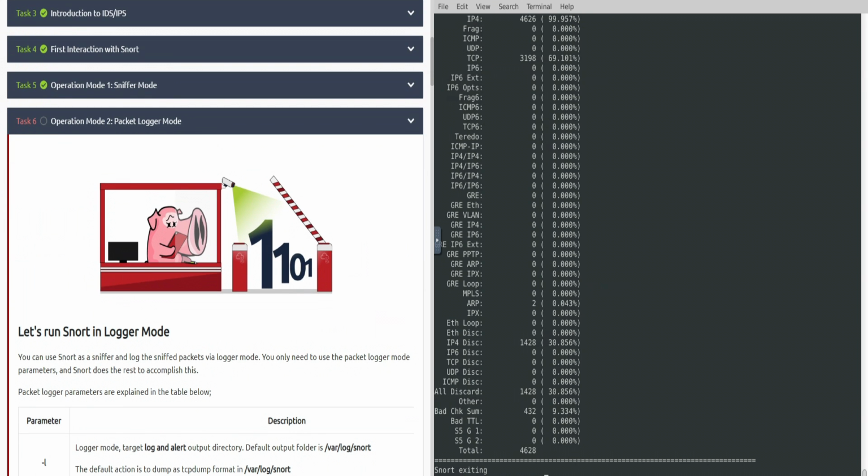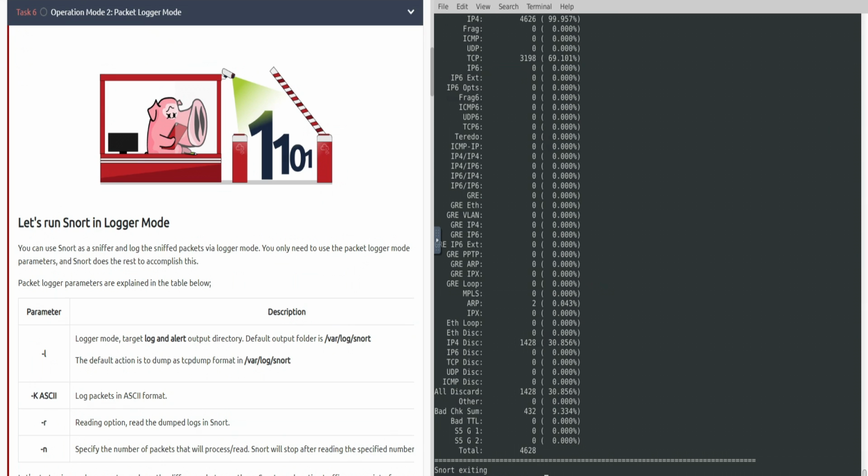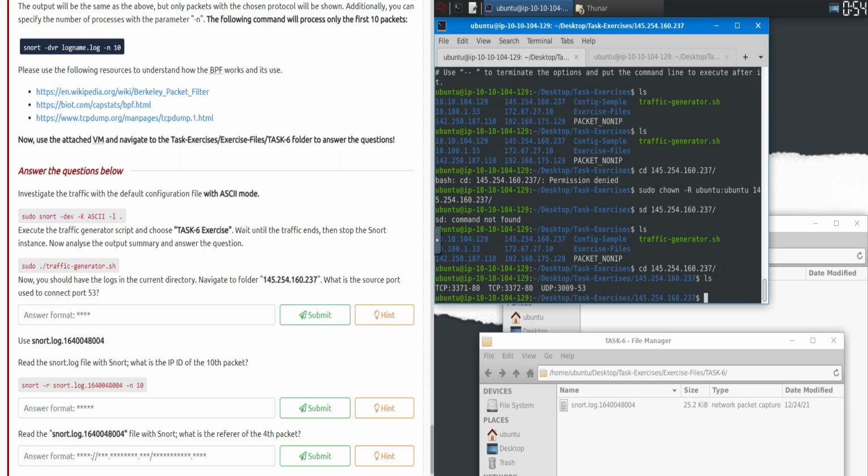Alright, moving on to task number 6, operation mode 2, packet logger mode. I'm going to go ahead and read all this and I'll get to the answers. Okay, so I'm probably just going to play that because I didn't talk anything over it. But I'm basically to this point on question 1 right here. Now you should have the logs in the current directory and navigate to this folder, which I'm in right now, and I displayed everything that's in this folder.